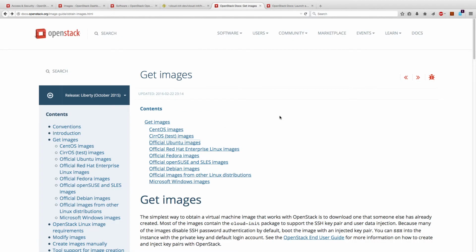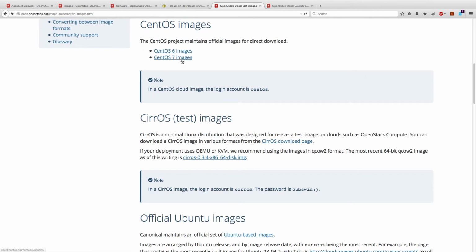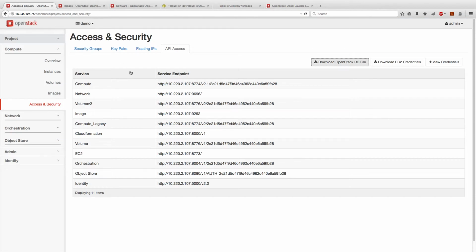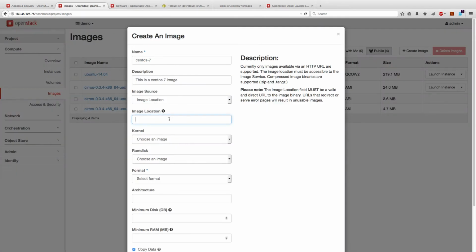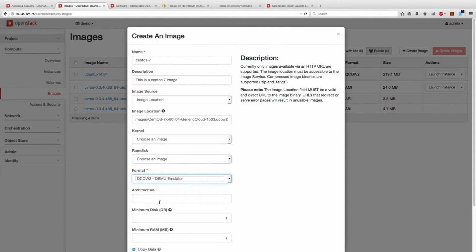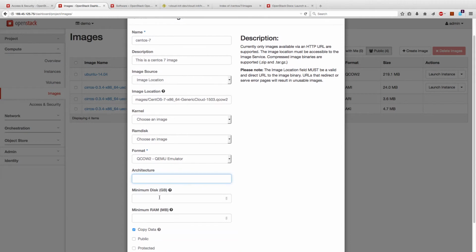Back on OpenStack.org, I can get different cloud images. In this case, let's choose the CentOS image, and we want CentOS 7. I'll choose a QCOW image, and paste that into my image location. If I wanted to, I can choose Image File and upload an image from my local computer. Of the available formats, we'll choose QCOW2, and the rest we can leave blank.